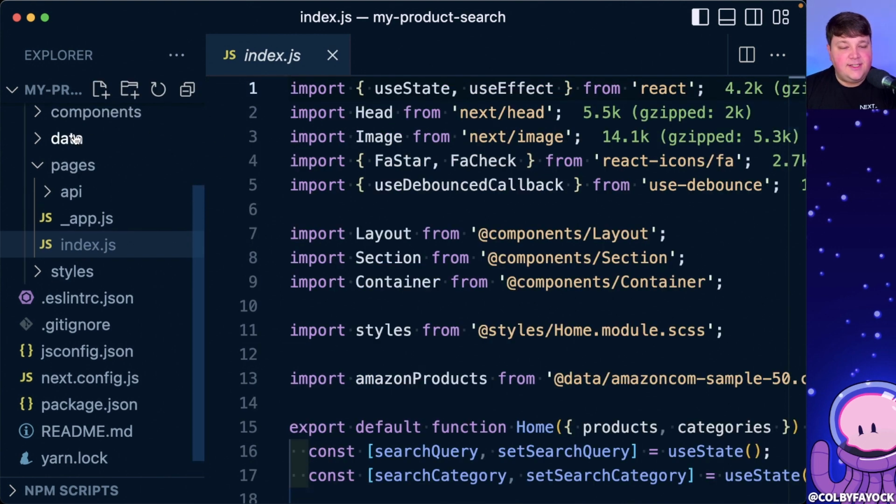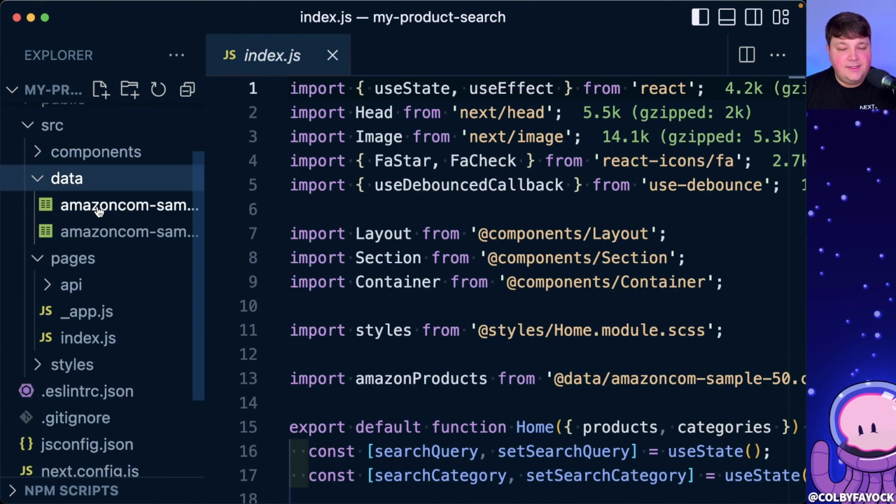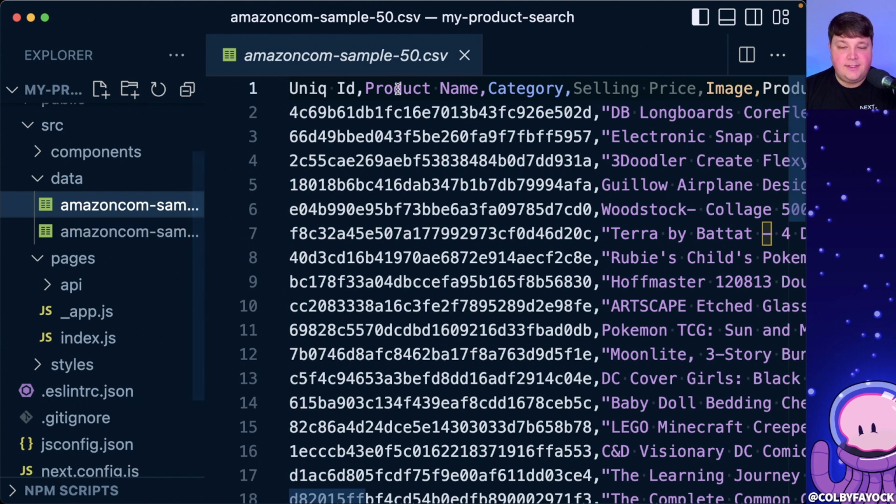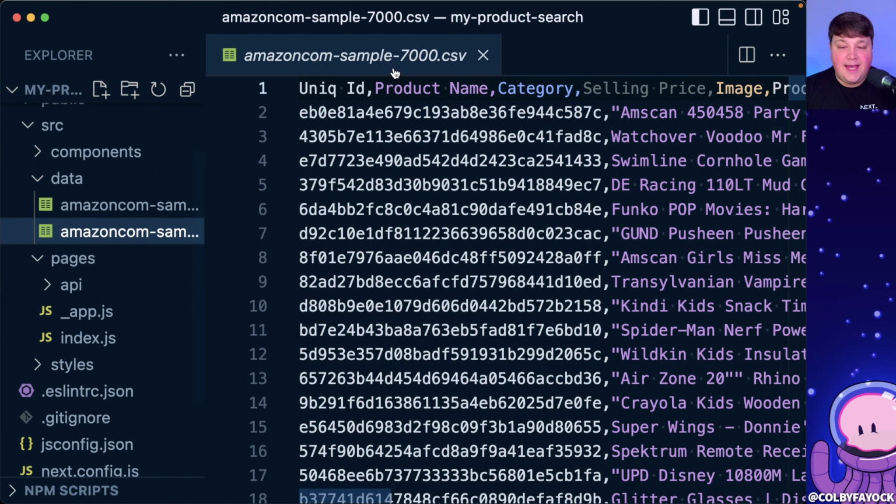But inside of our project, if we look inside of the data directory, we can see that we have two samples here where we have this 50, which means it has 50 rows of data, but then we have this other one that has 7,000 rows of data. This is what we're going to import into Xata so that we can actually see how scalable this is and how we can still grab a fast search experience by using their amazing APIs.